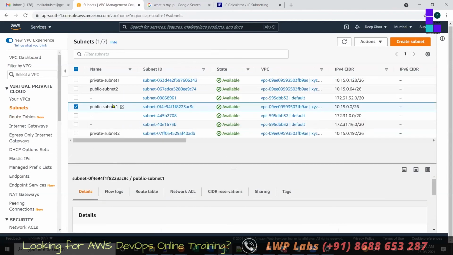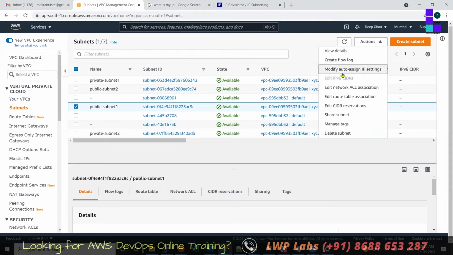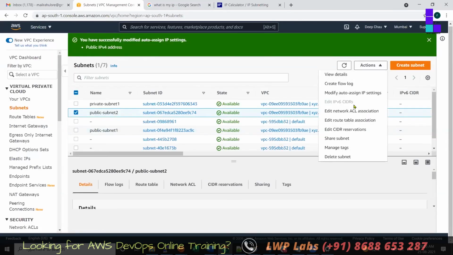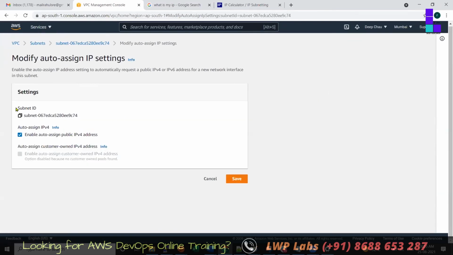Fine. So what we have to do next is click on public subnet, go here, modify auto assign IP, click on this, come here, modify auto assign IP. What do you mean by this?